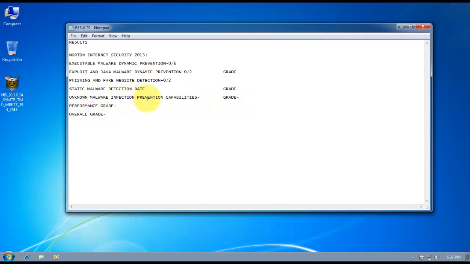And we have unknown malware infection prevention capabilities. I won't be counting the exact number of misses or whatever in this. It's either going to be yes, no, or partial, so just three kinds of results for this one. And accordingly, I'm going to be giving grade A, B, or C.